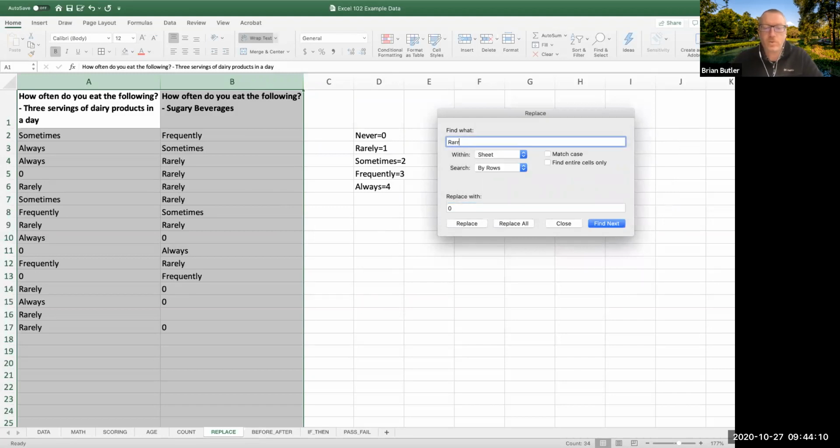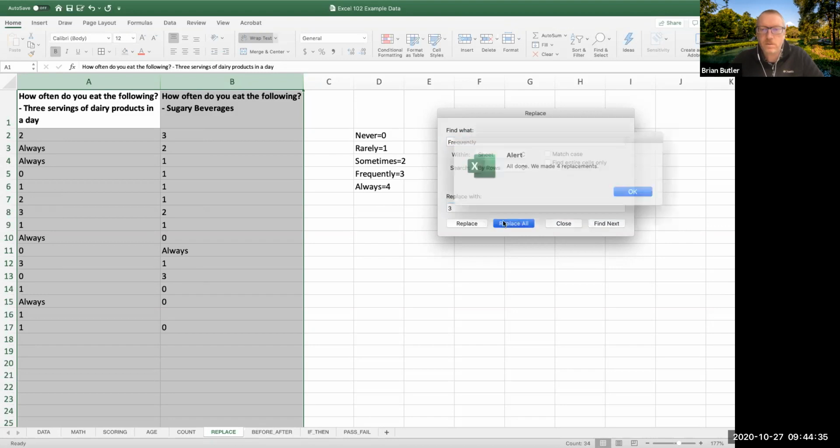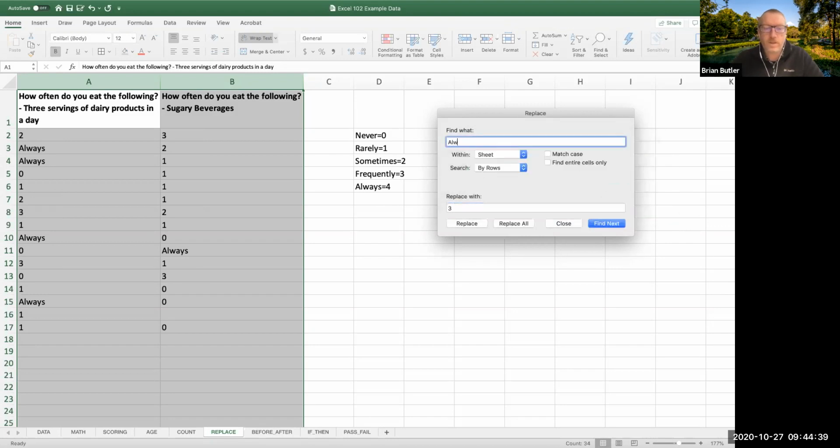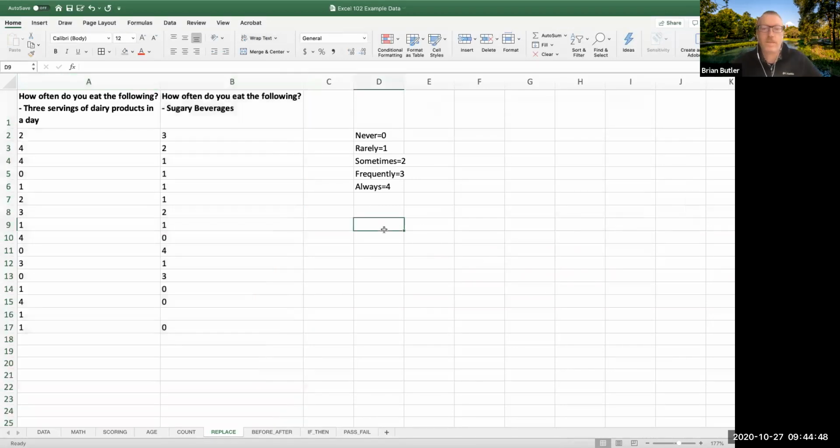And I want to code rarely, spell it right, always helps, with a 1, replace all of those. There were 11 of those. Let's see, what's my next code? Sometimes. Code that as a 2. Great. Frequently, code that as a 3. And then finally, we're going to code always as a 4. And there we go. Now I've converted all of those words into numerical data that I can now go and do stuff with. Great.